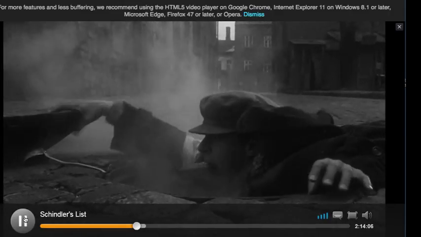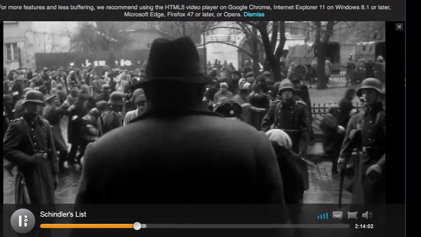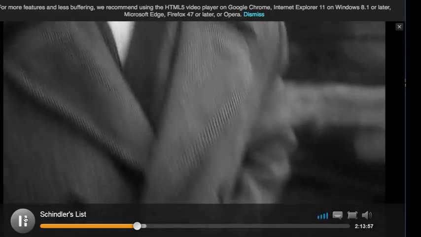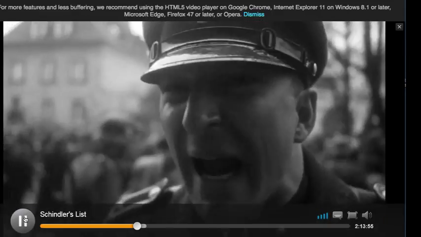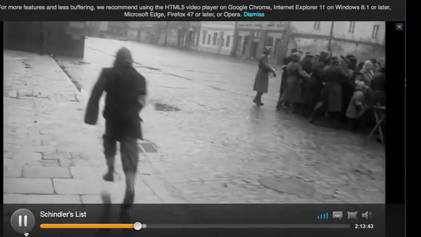Notice the close-up as he goes in. You notice a lot of those close-ups in the scene to actually take you into the abuse that the Nazis showed.